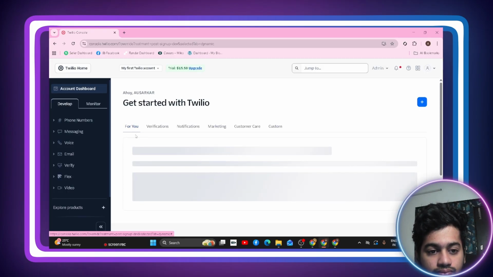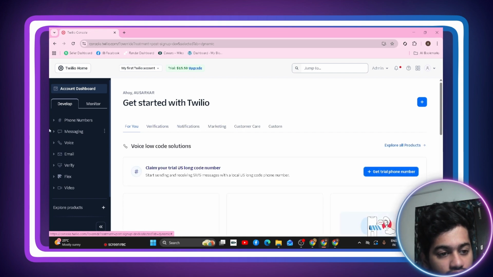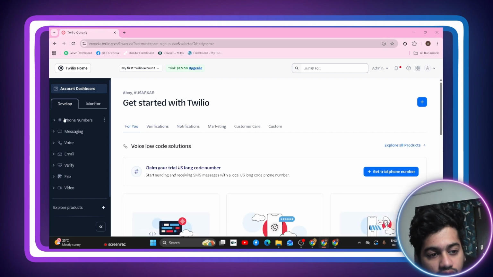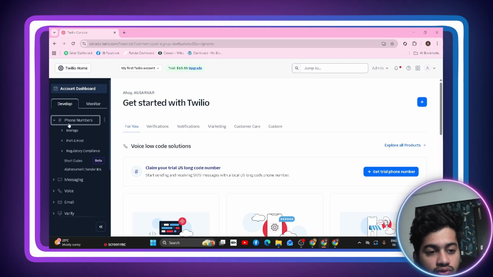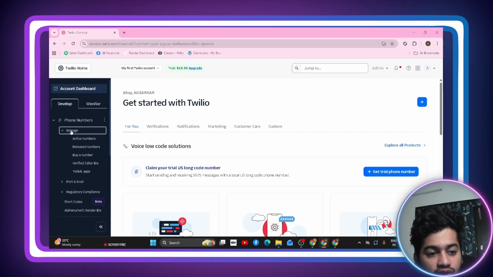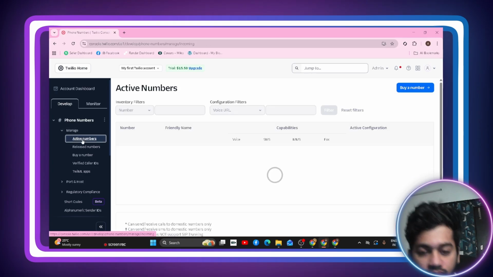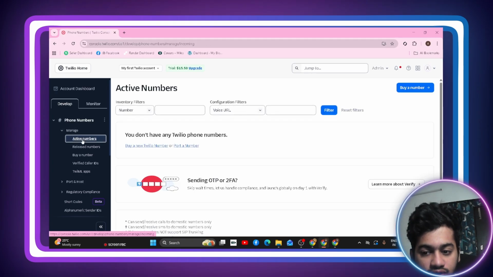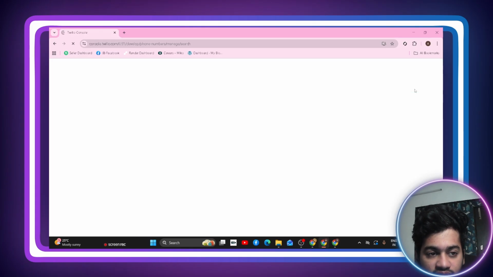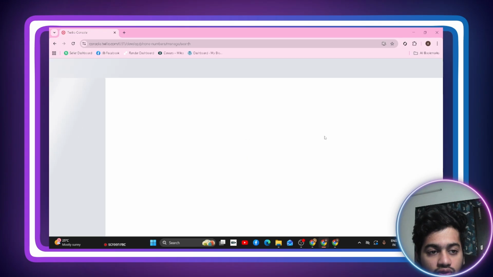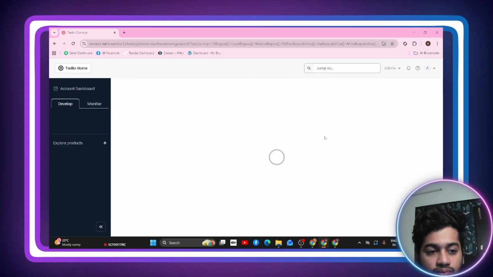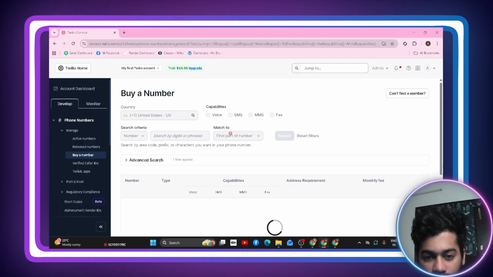Here you first have to buy a phone number, so we'll go and buy the phone number. Inside phone numbers you have to click manage. Inside manage, click on active phone numbers. Then here you have to buy a phone number. It is free, you don't have to pay any money for it. Twilio offers one phone number free for a trial account.